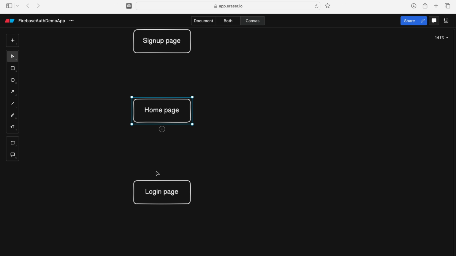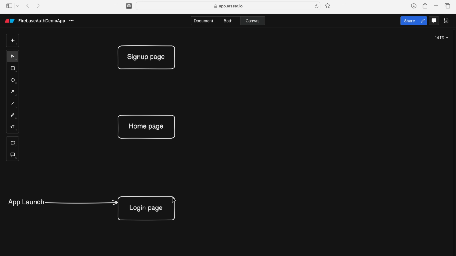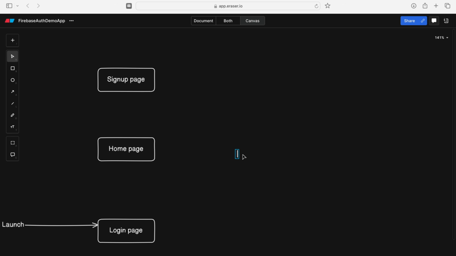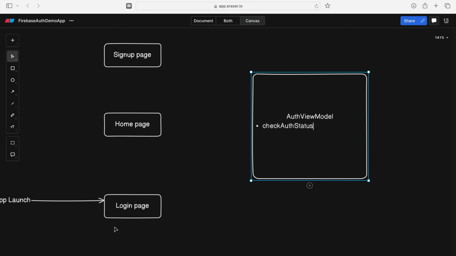So what we will do, whenever our app launches, from here it will first go to the login page. Then we'll check for something, whether the user has already logged in or not. So how can we check? We'll create a view model that we will call auth view model so that we can use it for all three pages. In this auth view model we will create some methods. Let's say the first method will be check auth status. You can give any name. It will check whether we are already logged in or not.